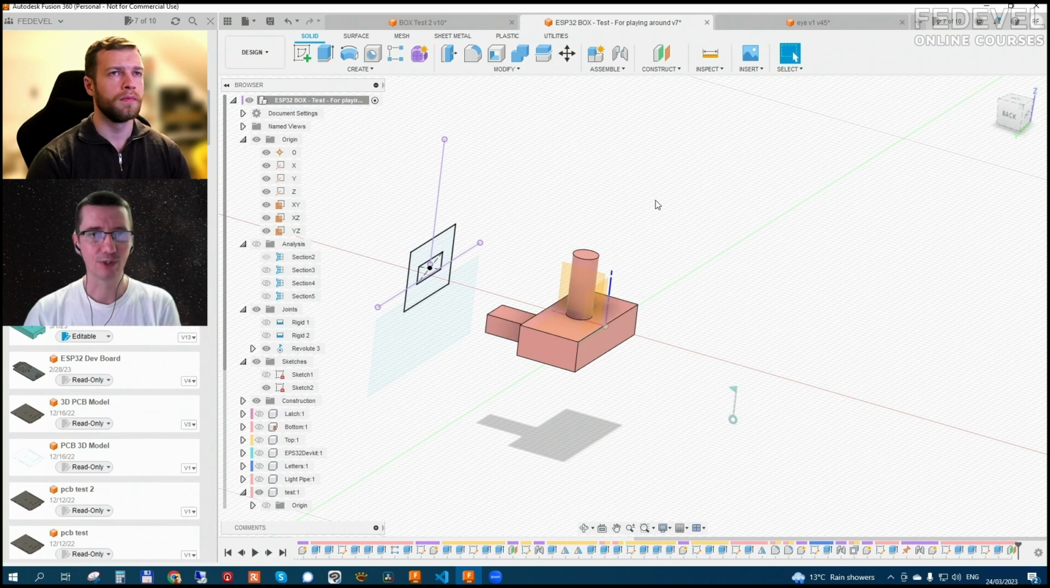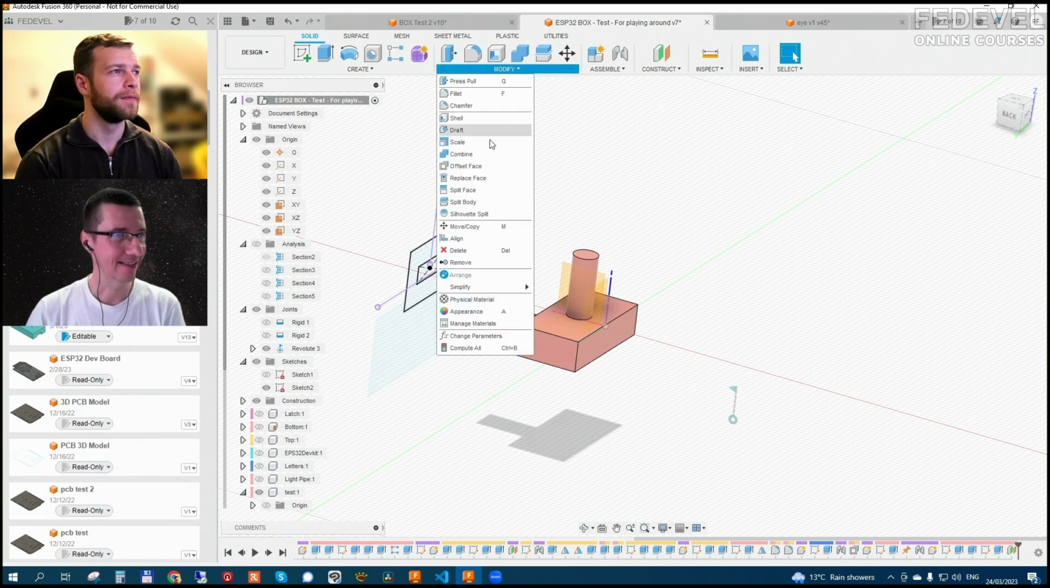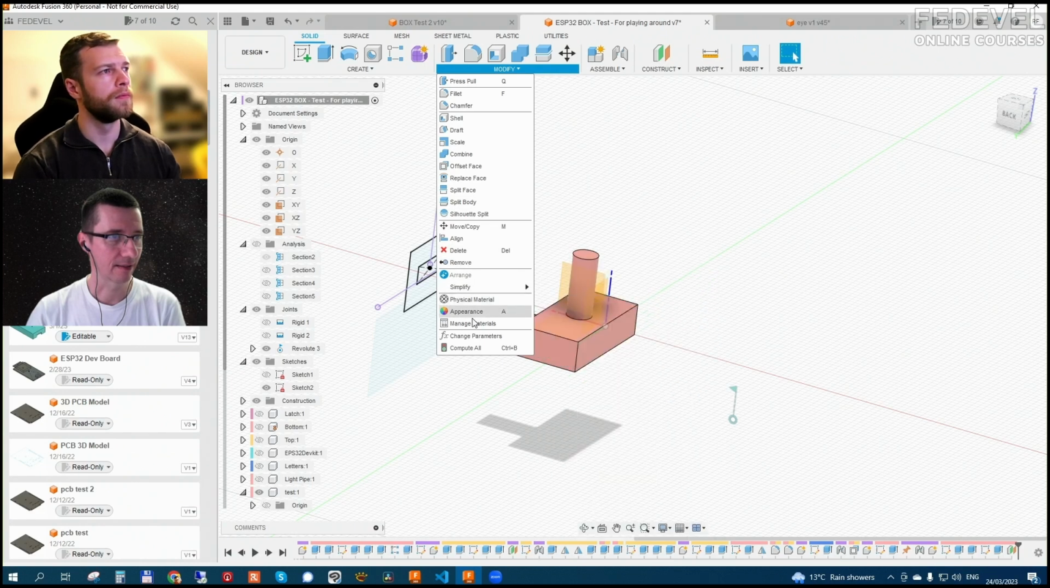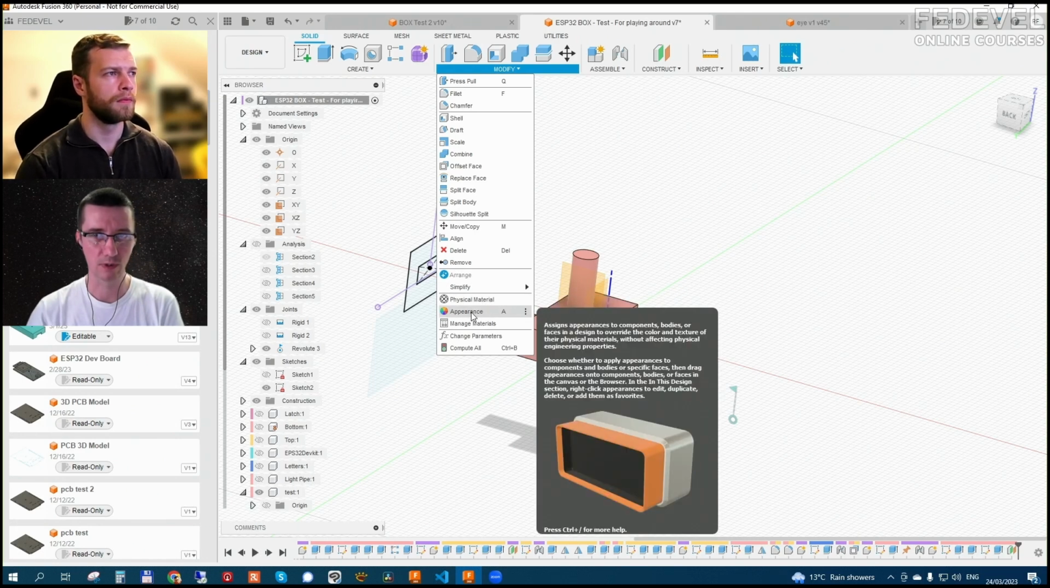Later you will find out which features don't work well or which are not connected. And these are nothing special. So physical material is for simulations, I think. You would put there glass or metal or wood, but it will not change appearance. If you would like to change appearance, you need to use this, okay?